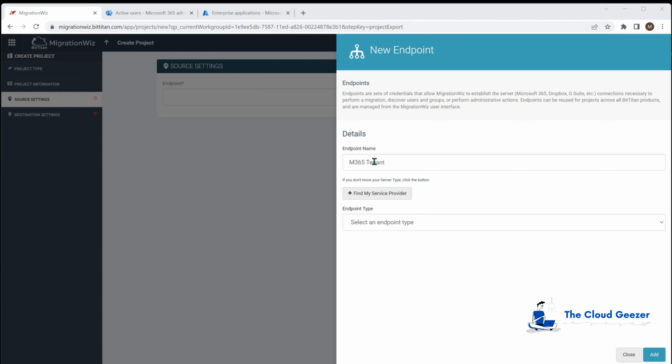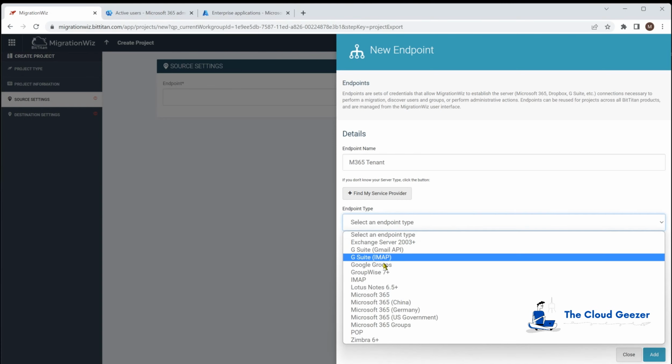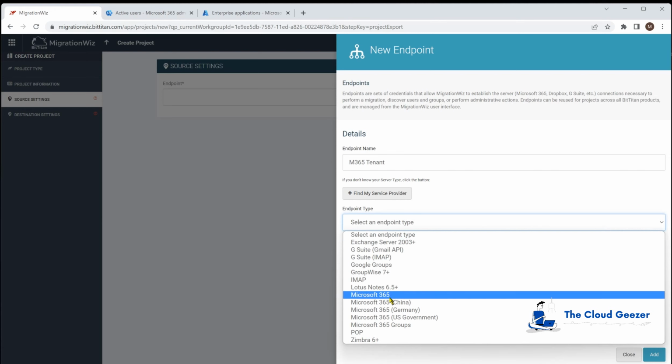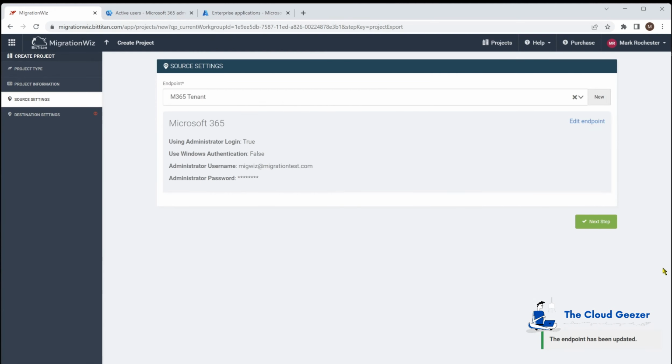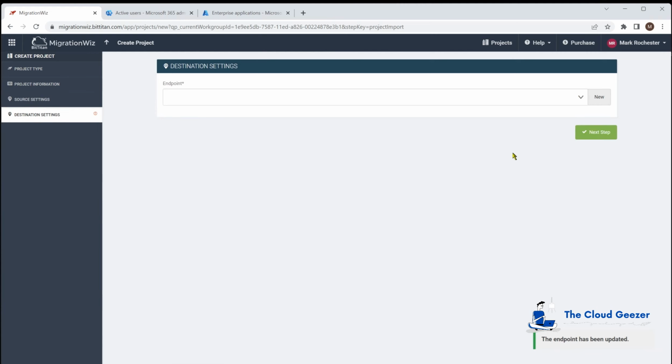So in this case, I'm just going to call it M365 tenant. That's just the name. You can call it whatever you like. And we can say, well, what is your source? So in this case, I'm going to choose Microsoft 365. But you can see the other options that are available to us. And obviously, depending on what we choose will dictate what is appearing here. So in here, we're just going to give it the username and password for that. I'm just going to put in here with test.com and obviously the password associated with that. Just add that in. There's our settings, and we move to the next step, which is the destination.